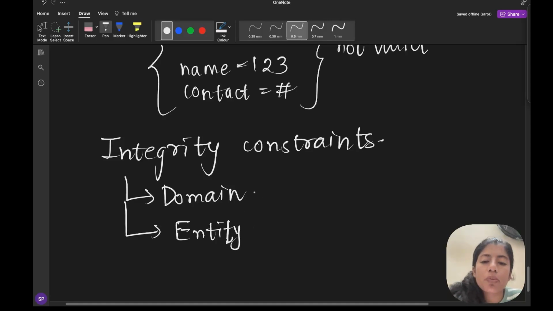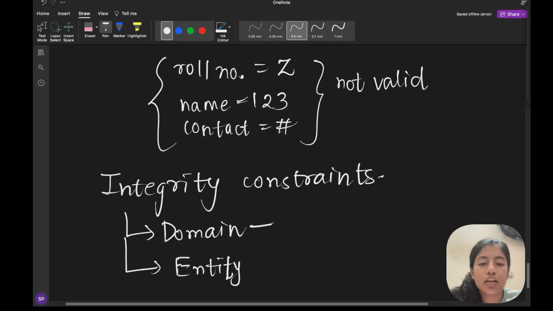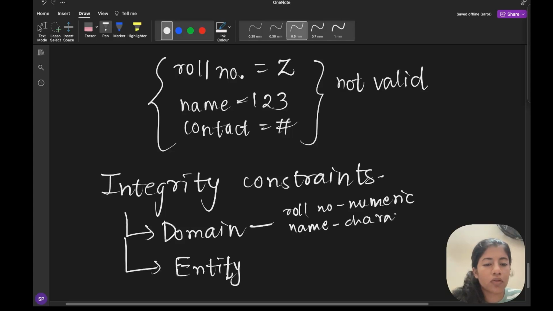Now, what do we mean by domain integrity constraints? For any given attribute, we will be defining the data type. We will be defining roll number as numeric. We can define name to have some characters. So if we define a data type for each of the attributes, this case cannot enter our database, so that our database cannot be corrupted. So this is known as domain integrity constraint.